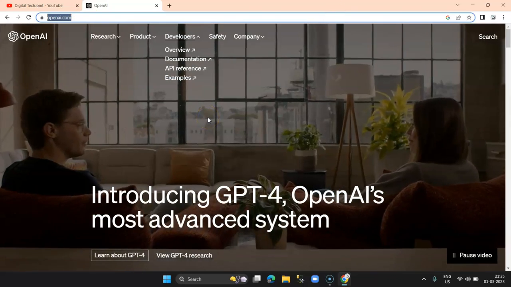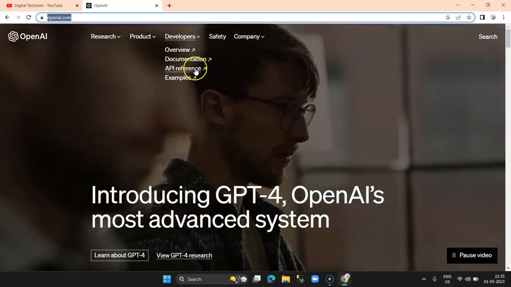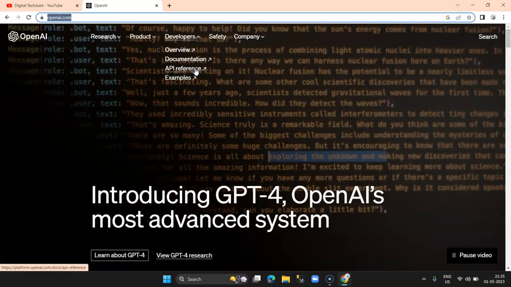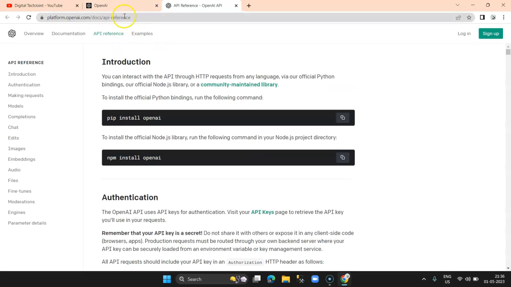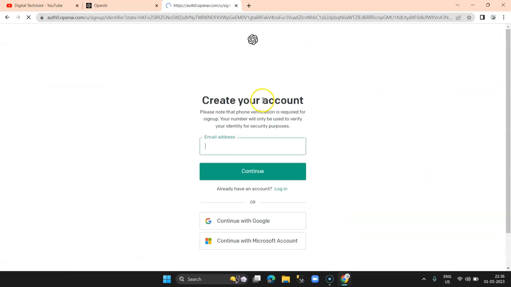Once you sign up, you will have access to your API key, which will be generated. That will be used in our ASP.NET Web API project. So let's go to API reference. Once you click on developer API reference, you are redirected to the API reference page. Here you need to sign up if you don't have an account.